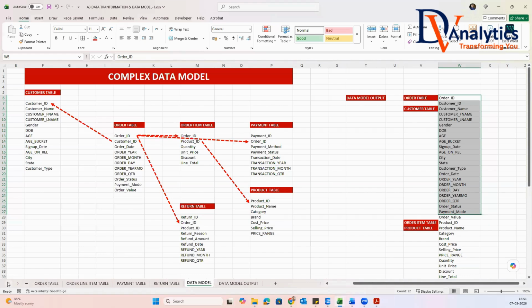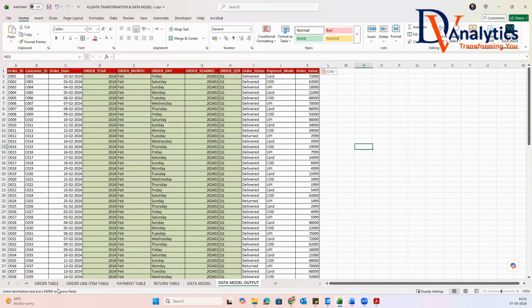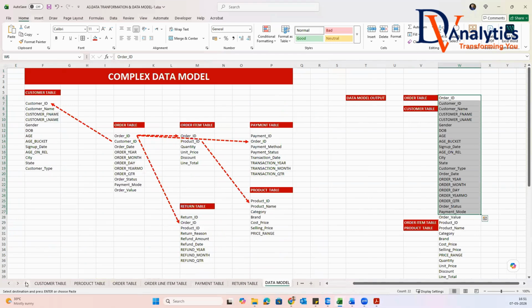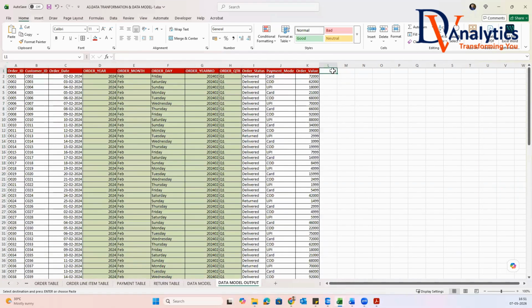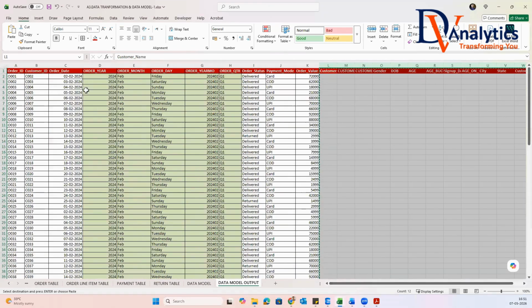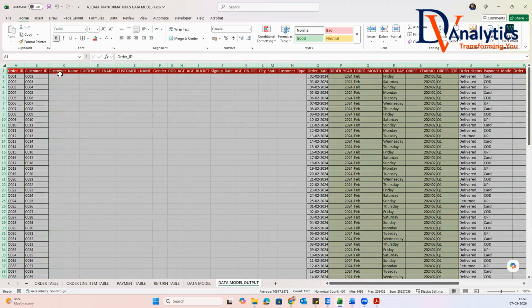Now, first thing we'll take the order table. Copy this. Where do you want to paste this, guys? Here in the data model output page. Clear now? Then I go to my customer table. Where is my customer table? This. I want to get this entire customer related information besides the customer ID. I can cut this, go to customer ID and paste it here. Everyone understood how to get this information? Yes, sir.